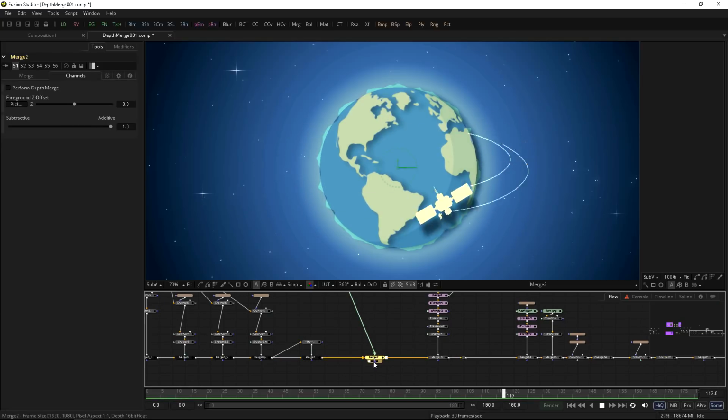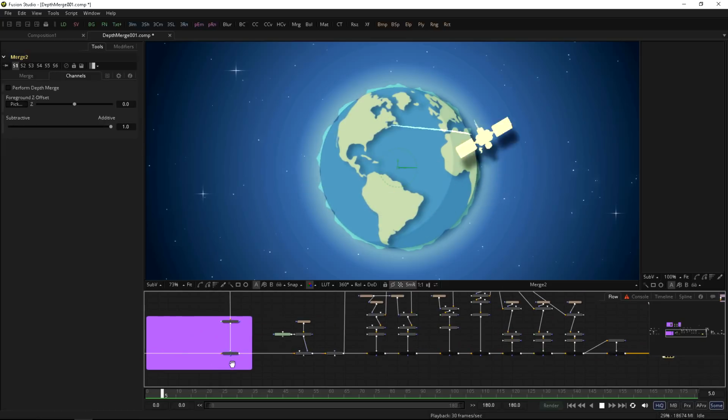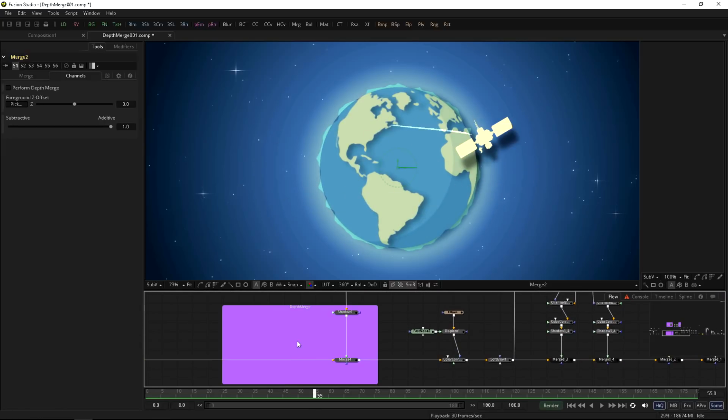We can do that using an option that is inside the Merge Channel tab called Perform Depth Merge. That sounds really cool, right? Don't confuse this with deep compositing. It's not deep compositing. So in order to use these options, as you can see here, we need Z-depth information. But of course, we don't have it because this is a 2D image. And as a wise fella used to say, the problem is the solution itself. So we need to create or fake our own Z-depth information.